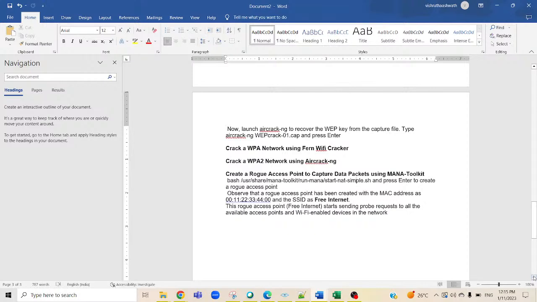The command is to launch start-nat-simple.sh and press enter to create a rogue access point. Observe that the rogue access point has been created with the MAC address as shown and the SSID as Free Internet. So if any victim connects to this Free Internet, the victim will be hacked.